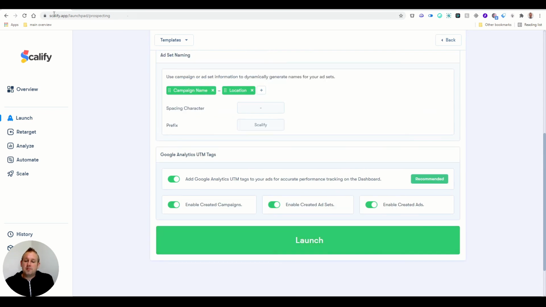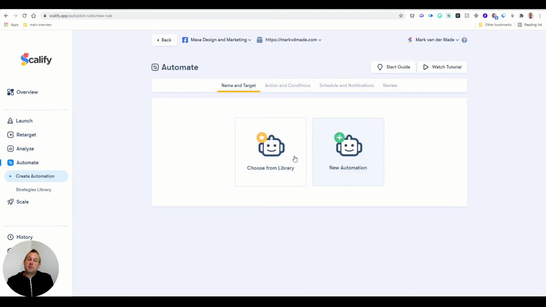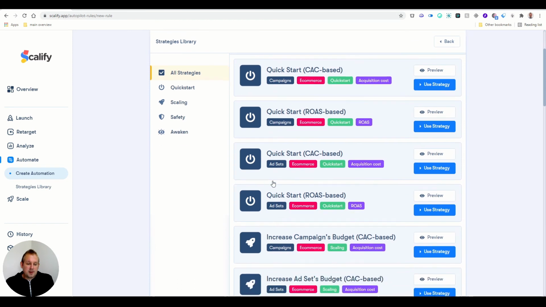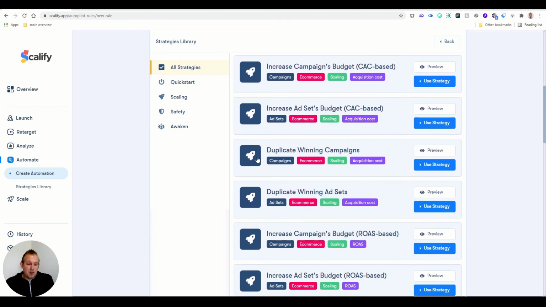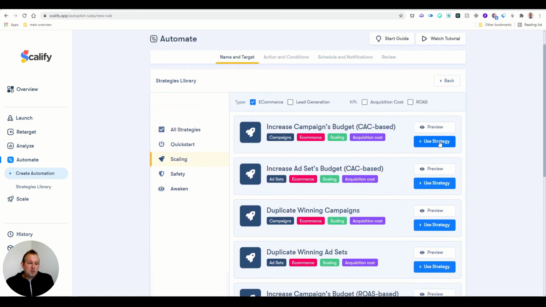Besides launching your campaign, you can also automate your campaign management. And if you want to do this, you can just go to automate. You can create an automation. You can choose from the library, or you can start a new automation from scratch if you wanted to. But let's choose one from the library. So you will have a quick start, as you can see here. These are ROAS based. These are CAC based. Duplicate winning campaigns. So soon as you see a winning campaign, it will automatically duplicate it for you and enable this. But let's say we are going with scaling and use this strategy.